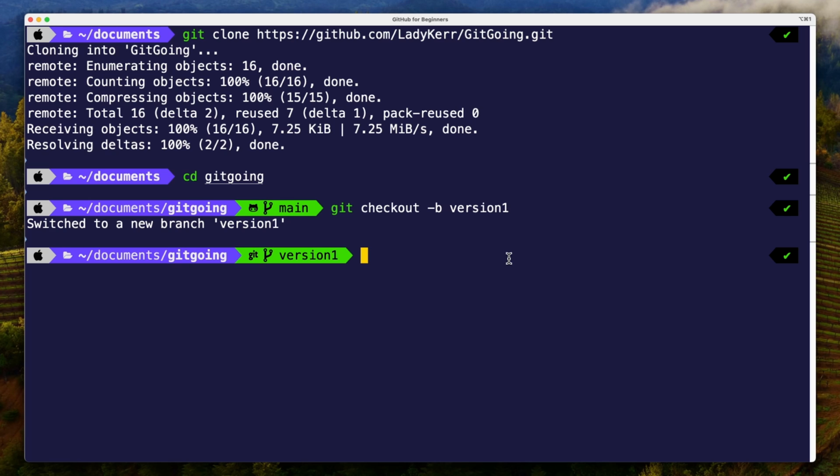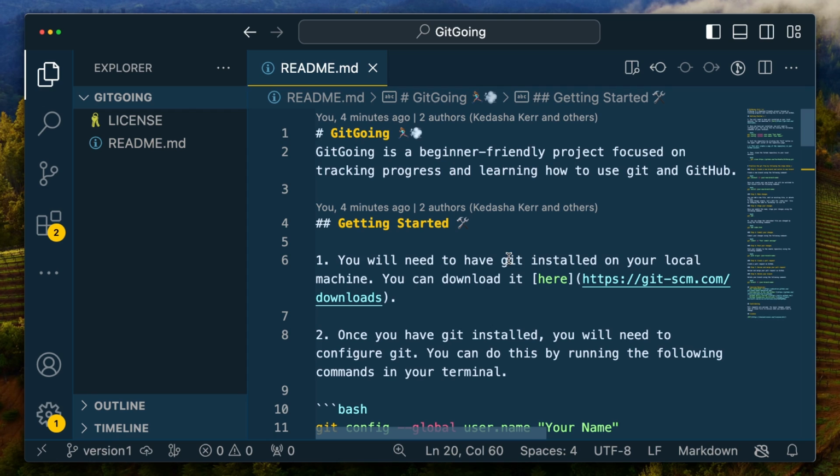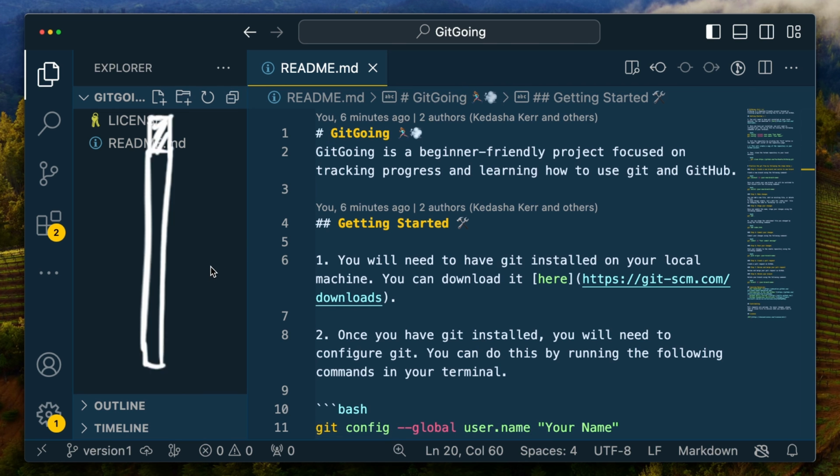After you create your branch, open your code in a code editor. I use VS Code, so if I type code period in my terminal, click enter, VS Code is going to automatically pop open for me.